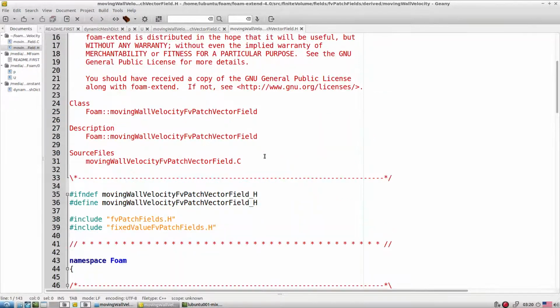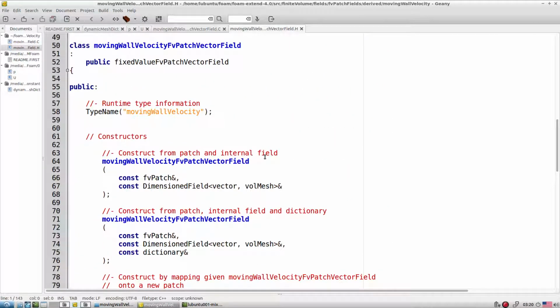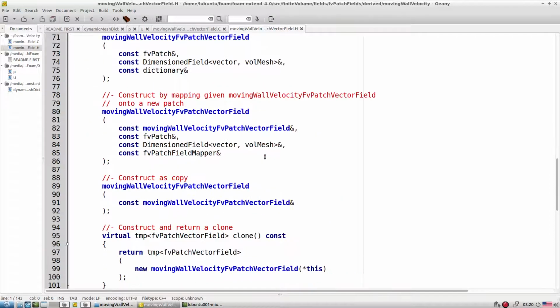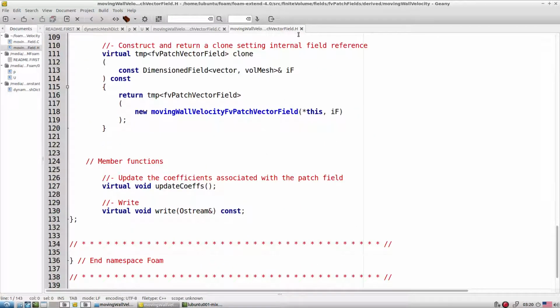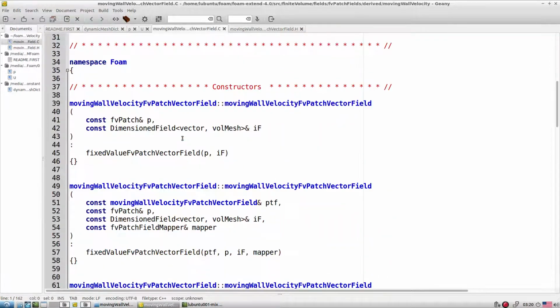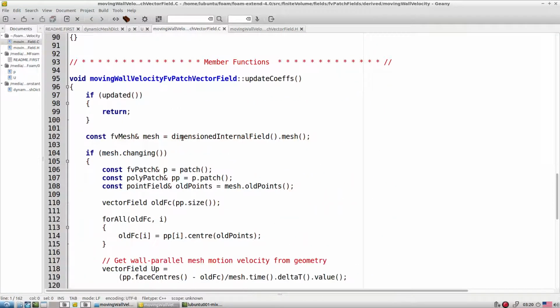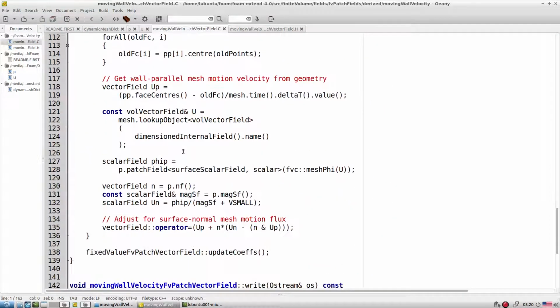This will take into account the normal component of velocity on any of the patches. So that is the normal component it will take into account. This is one thing. In moving wall, in the update, it tries to take into account only the normal component, dot nf. It adds just the normal surface motion fluxes.